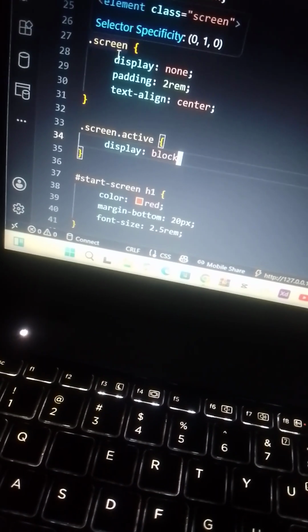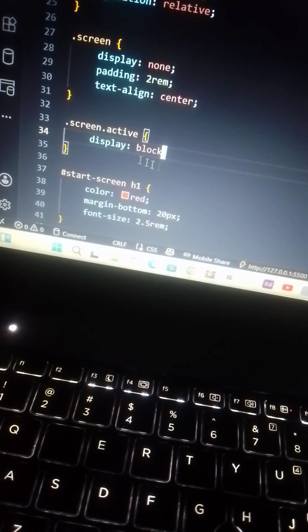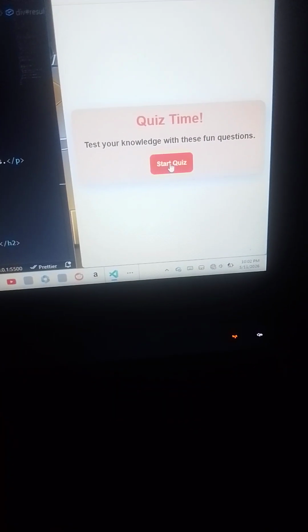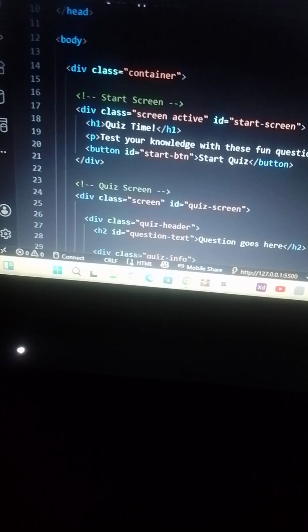So what is happening is we have all those with a class of screen. We have everything. Now to display the start screen, we have to use this active because it displays the start screen. If you look here, you'll see start screen. You see question. See start quiz. If you look here, you see start quiz. So the same thing.